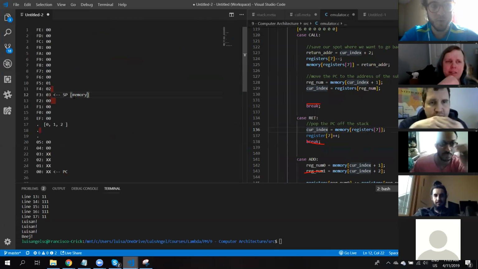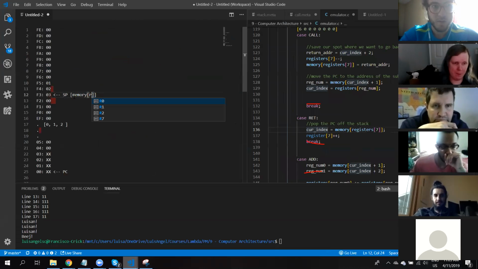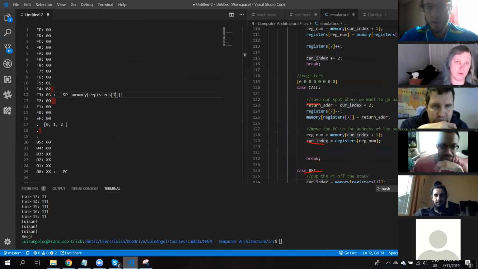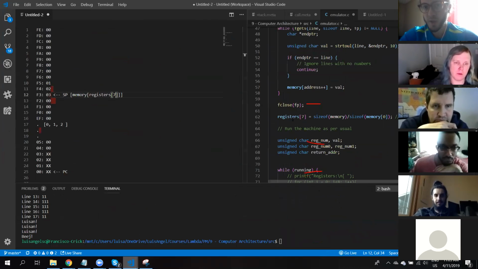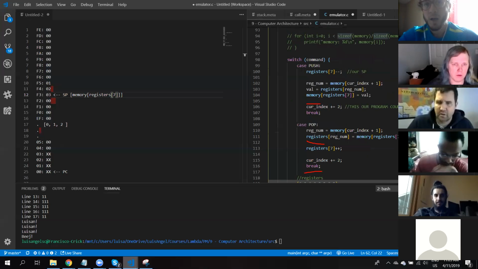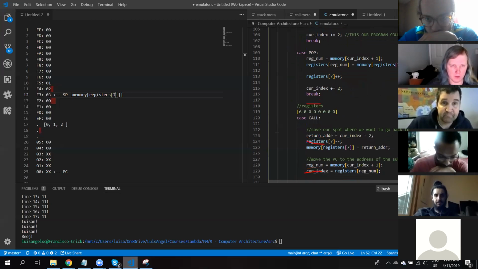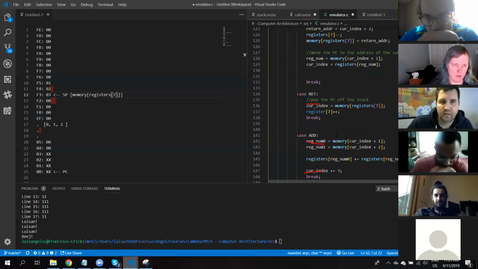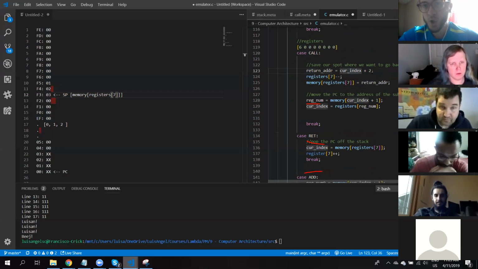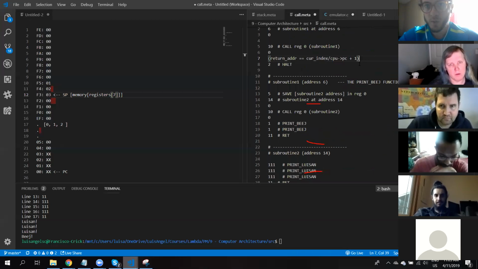Stack pointer is also memory register 7. That just happens to be where we chose to store our stack pointer. Again, just a little refresher: this one right here, 128. Register 7 is our stack pointer. Get back to where's call. Here's call, right? So we're setting our return address to current index plus 2. So this is right here. We're setting it to the current index plus 2.